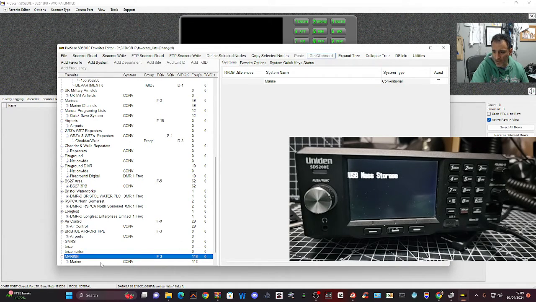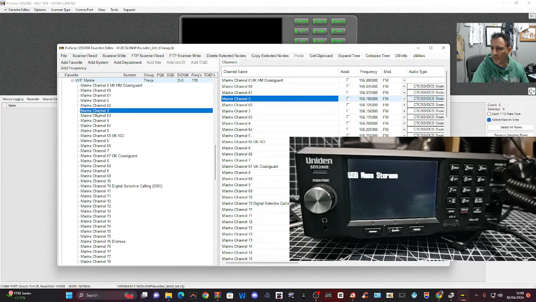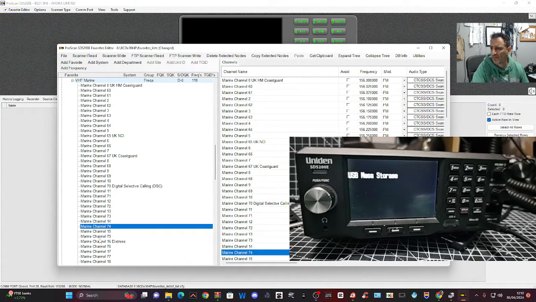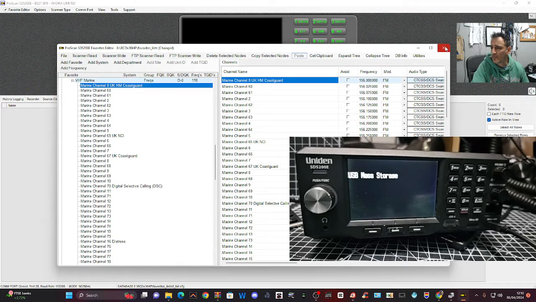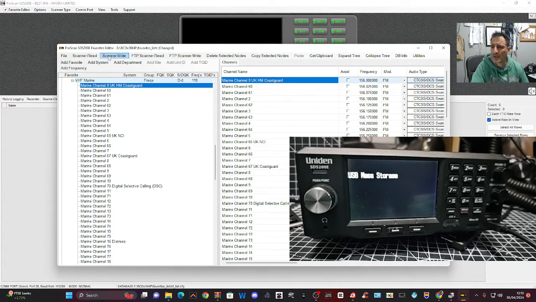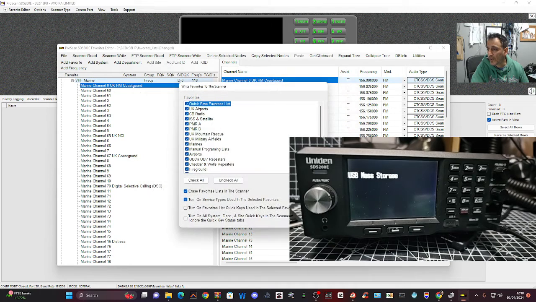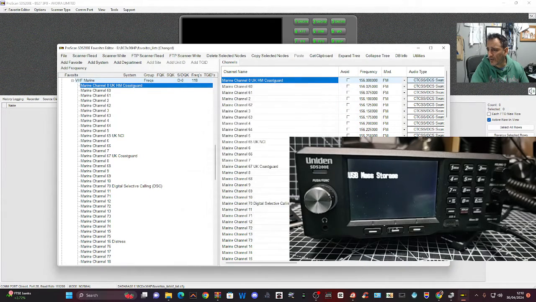But it's there. So now if we double click the marine section here, hopefully that's got all our frequencies in it now. See them there? Quite a lot, isn't it? So now let's write that to our scanner. Scanner, right up here, top left. Send. Click OK. Click OK. And finish writing to scanner.